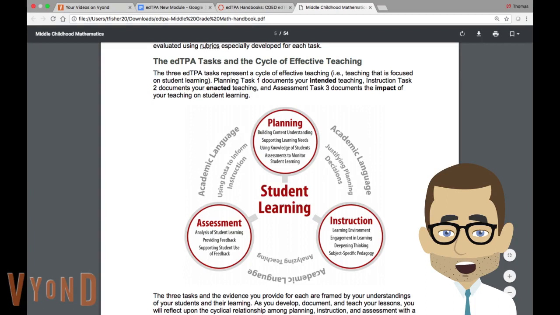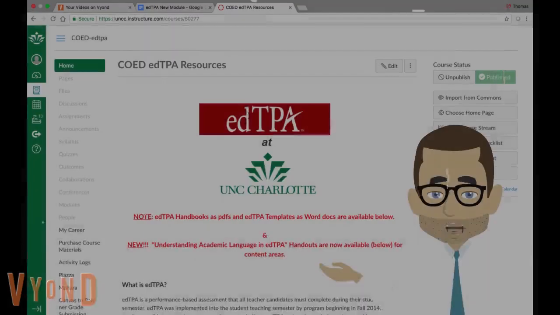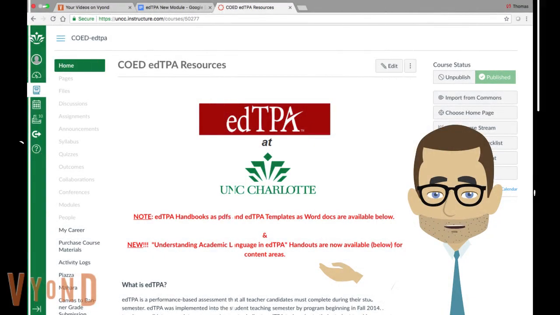Okay, before we move on and talk about how you, as the clinical educator, can serve the candidate, let's take a quick look at the plethora of resources we provide for our candidates. Here we are at the edTPA Canvas page. This page has every document and link to help the students navigate the edTPA process, from their first semester in the program all the way to completion.